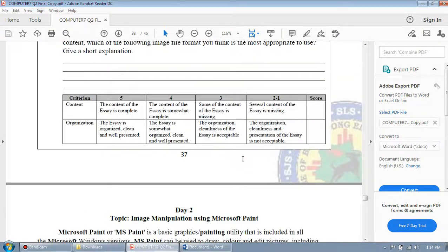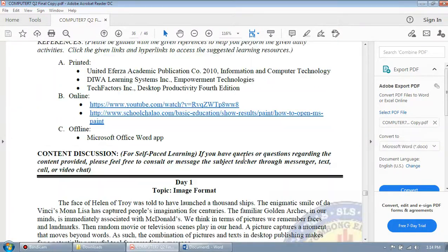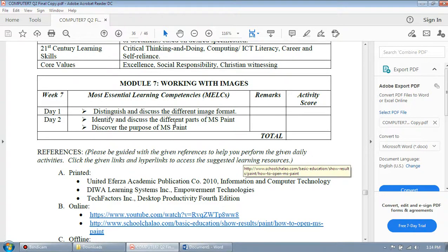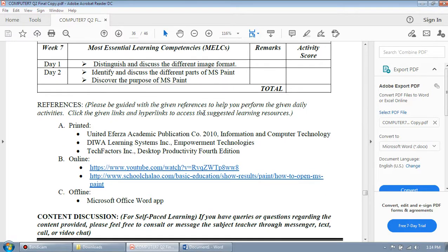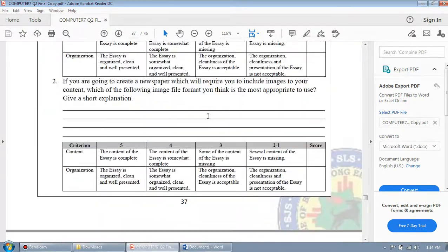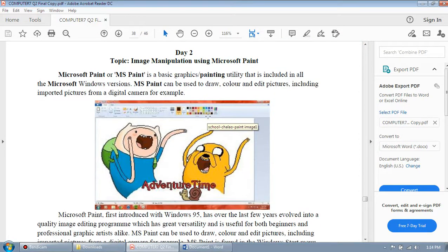Now on day number 2, our objective is that we are going to identify and discuss the different parts of MS Paint and discover the purpose of MS Paint. In order for us to accomplish those objectives, let us do a short demonstration opening the Microsoft Office Paint. Always remember that Microsoft Office Paint is used for image editing, and it is also used to draw cartoons and so on.